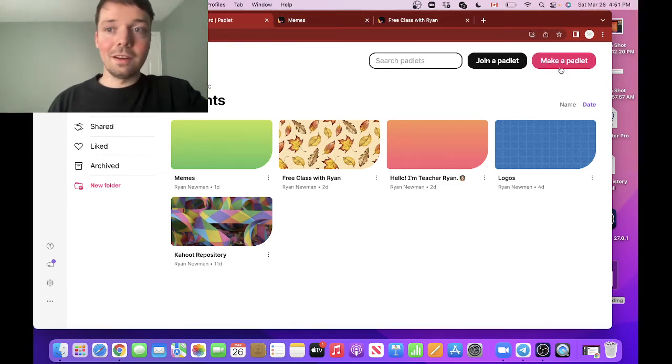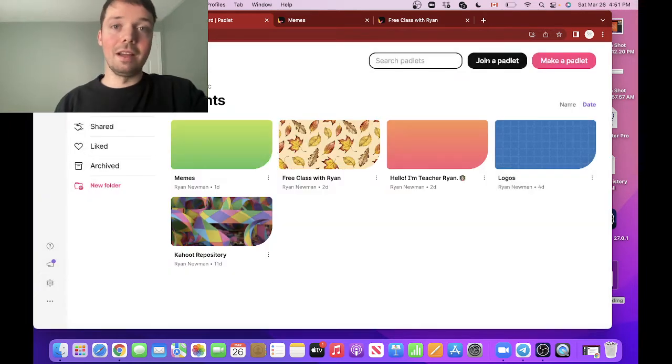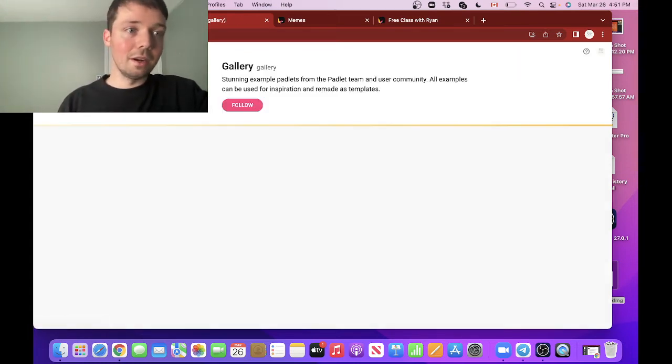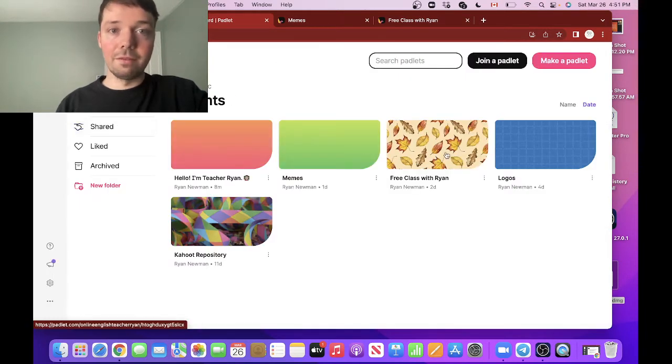Now, I'm going to show you how to make a Padlet in a second, but here is one of the drawbacks with Padlet. If I go to make a Padlet, I have to pay, right? Why? Well, I've already made 5. So I've created 5 for free, right? And if I want to add any more, I'll have to pay. That's fair. I think you could do a lot with 5, at least to get started.